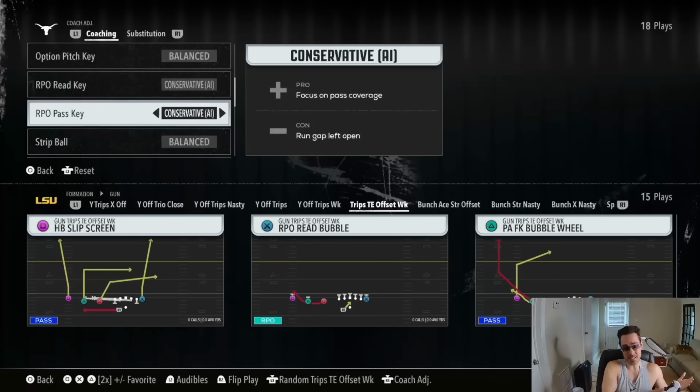Now, the con to this, the bad thing, though, is they will leave their gap open if they do run the ball. But let's be honest, when people are RPO glitching you, they're mostly passing the ball, right? If you did put it on aggressive, it would focus on stopping the run. But let me show you how conservative works.